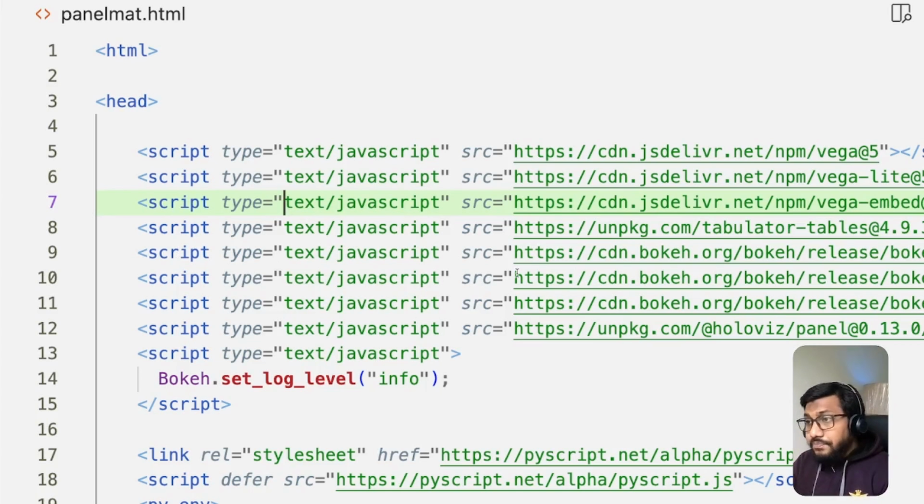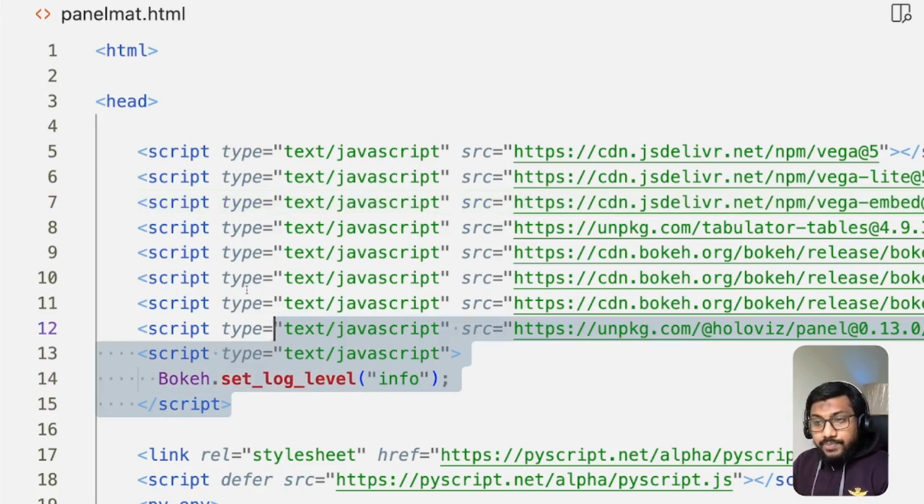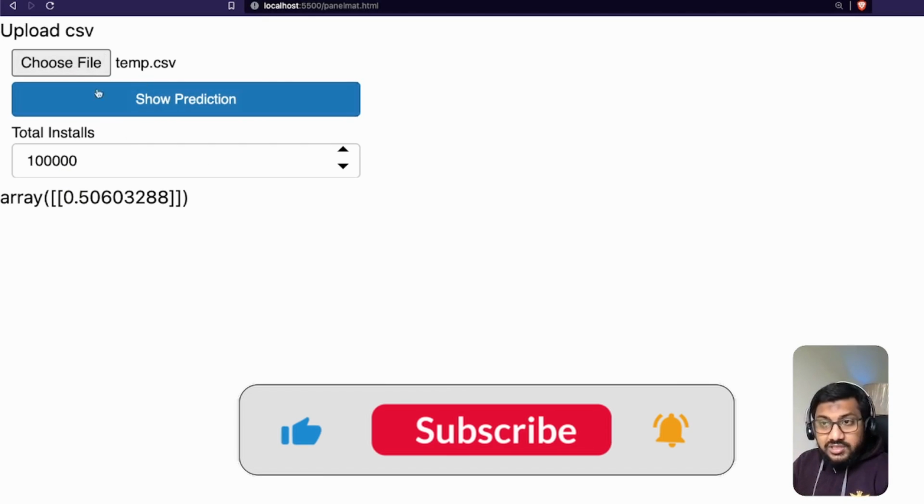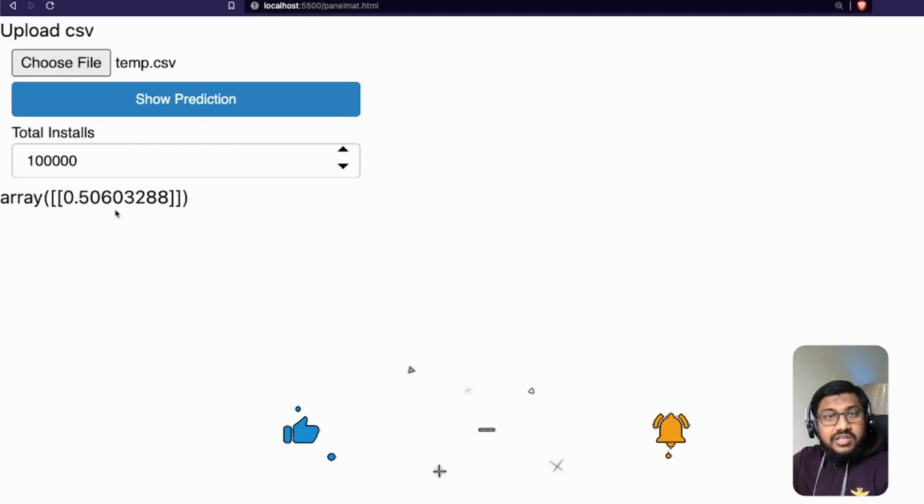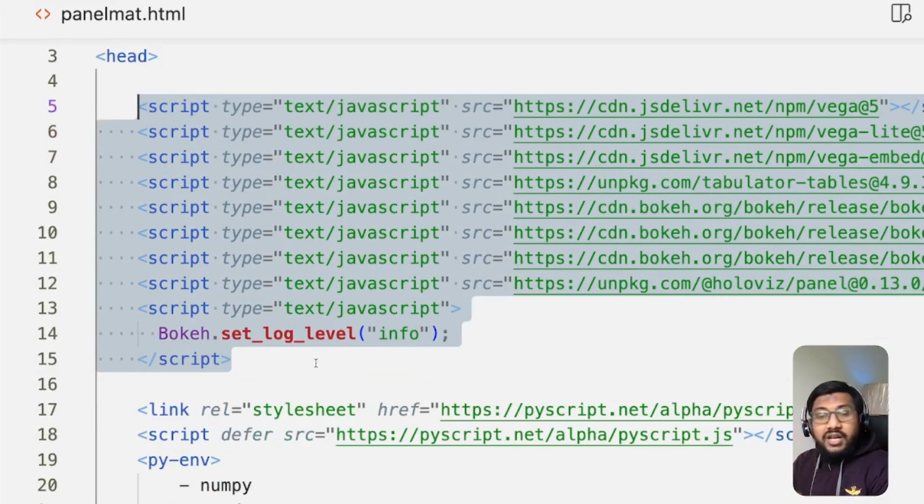The code is quite simple. Our PyScript part is the same. We are importing the required JavaScript libraries for PyScript: Vega, again Vega, Tabulator, a table, Bokeh, and then Panel. Panel is what we are going to use for a couple of components that you saw in the interface. For example, this button, this, and this, all three are from the Panel library. These are the JavaScript components that are required for us to design those UI components.